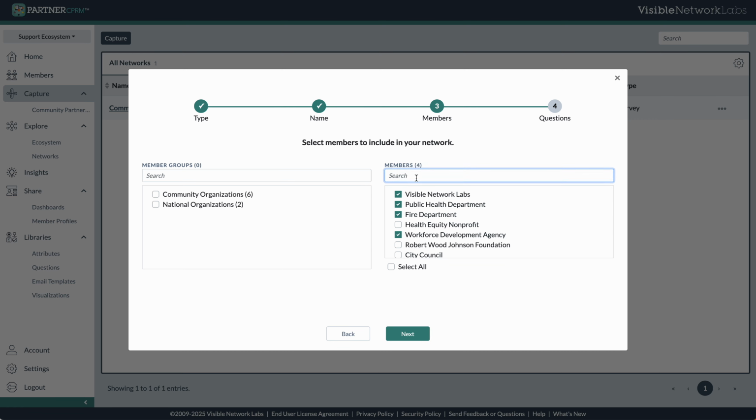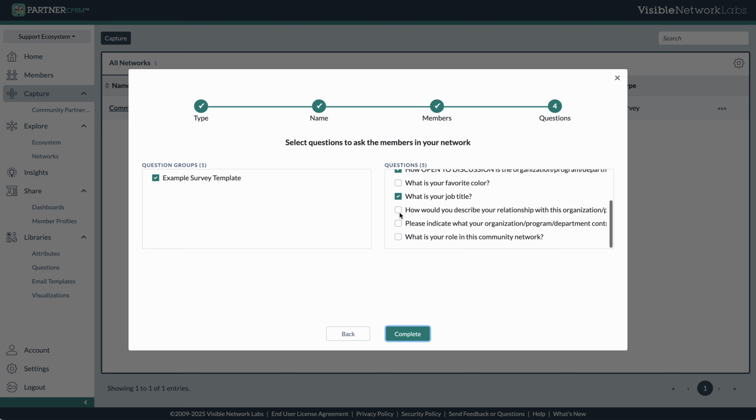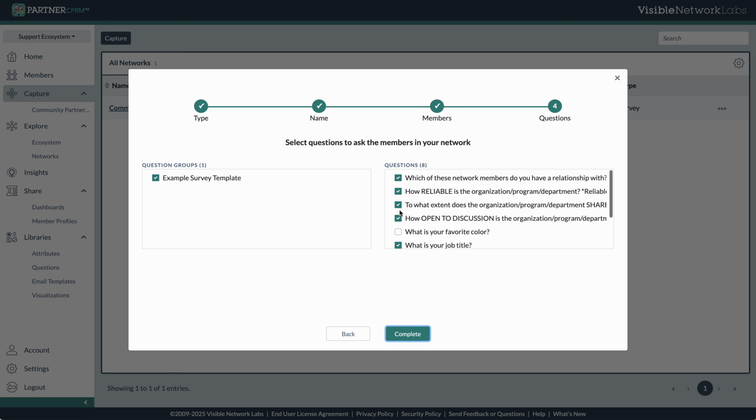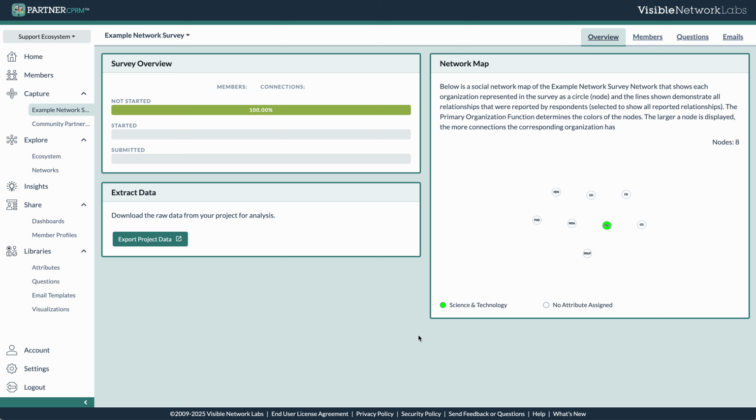If you have a very large ecosystem with hundreds of members, it's also possible to use the search here to drill down and quickly find the members that you want. So we're going to choose everyone here. And then lastly, we'll choose the questions that we intend to send them. So same thing, I'm going to leave out the color question and add all of the others. So once you have that ready to go, you can hit complete. And it is good to know that all of those decisions are reversible or editable if you decide later on you want to do something else.